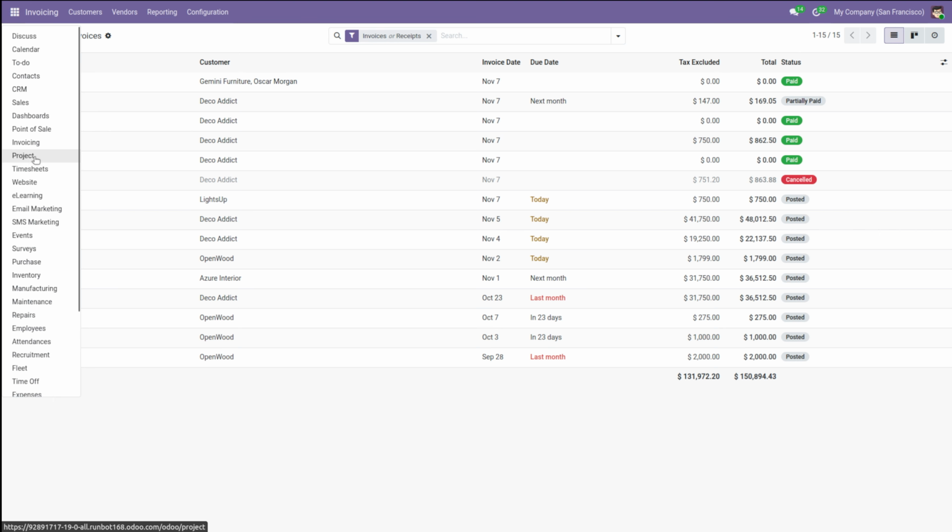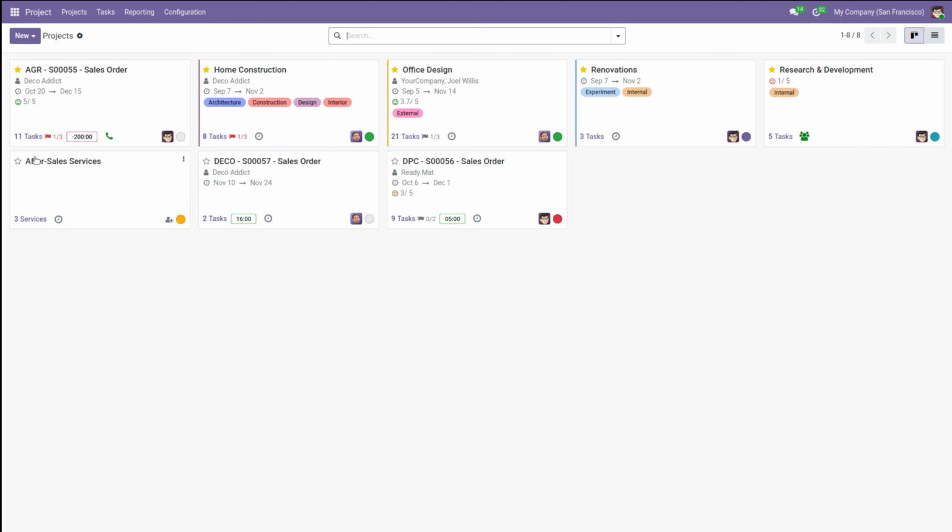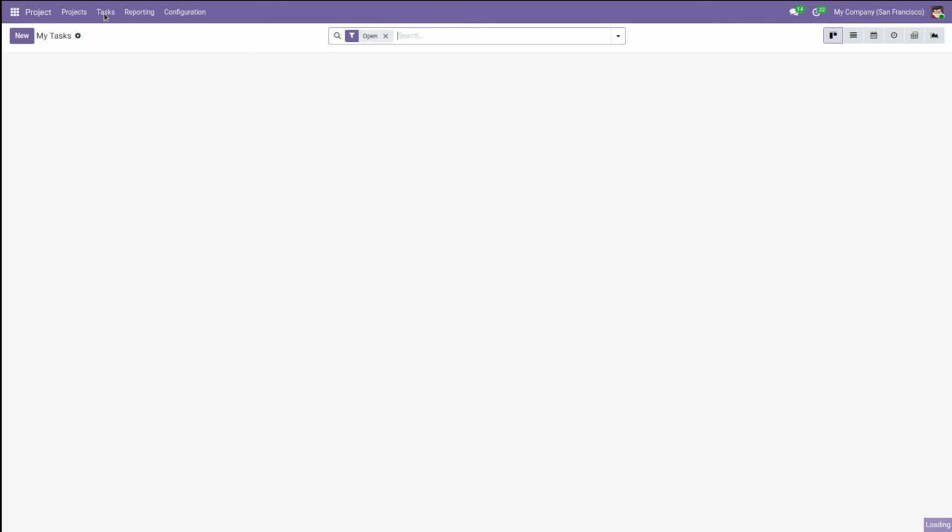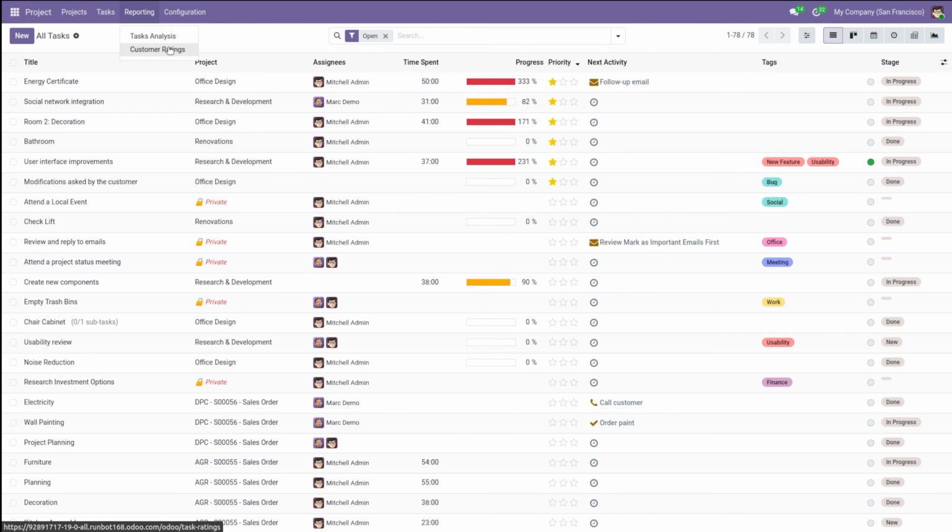And then you have the option to manage the project. So here you can manage projects, tasks, and subtasks from here. Under the task, you can manage my tasks and even view all the tasks. You have reporting for that, where you can see the task analysis and customer ratings. Then comes the configuration. In the configuration, you have settings, projects, tags, project roles, and activity types as well as plans.